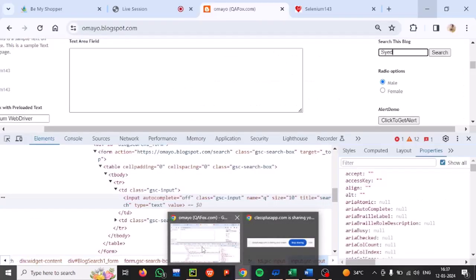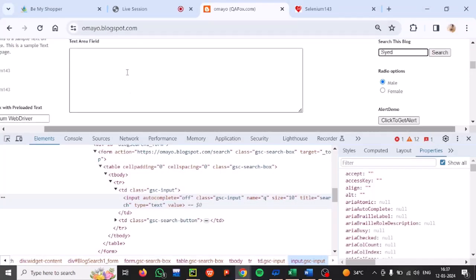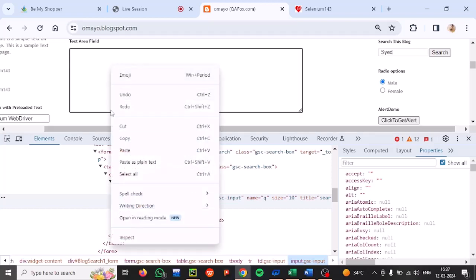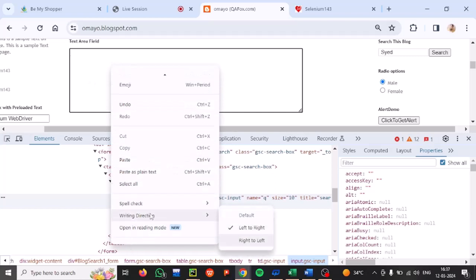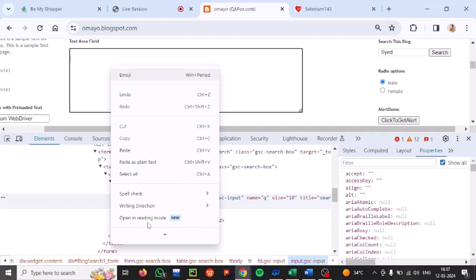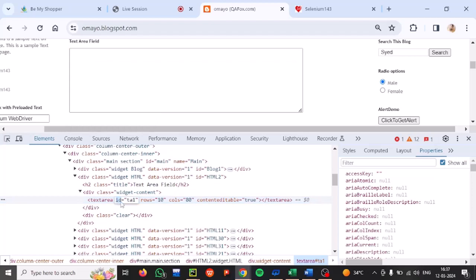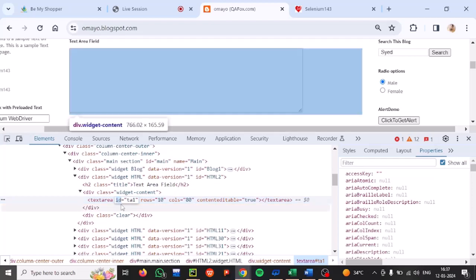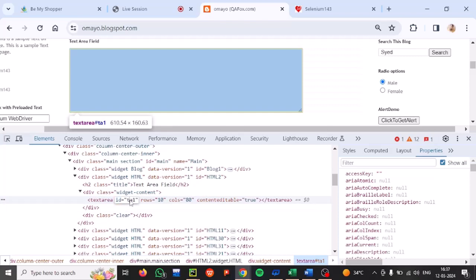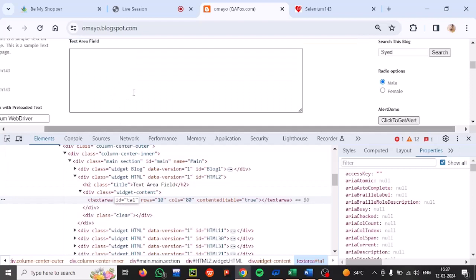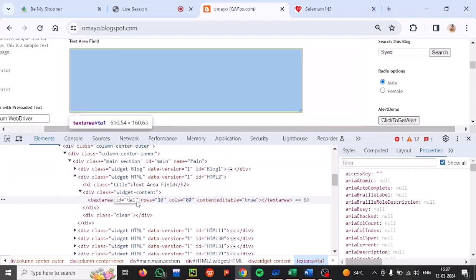Same content I want to pass here. I want to pass my data in this text area field. Then what happened? First we have to inspect this one. We have an id property, an id locator, and what is the value of this id? ta1 is the value of this id. When I select this one, this field is highlighted. Look here, I will copy ta1 here.